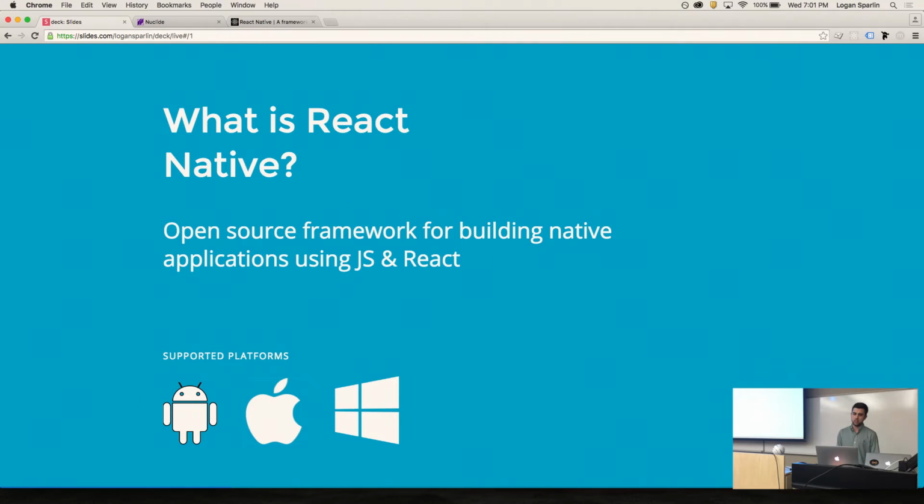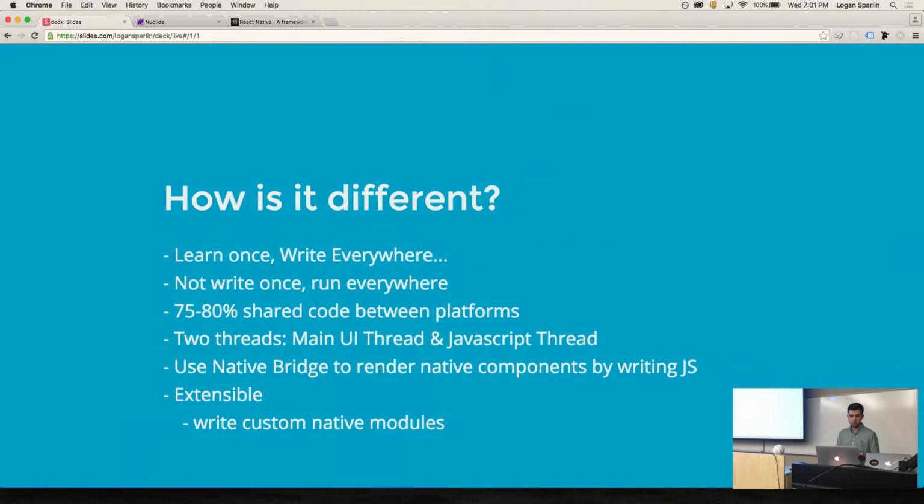What is React Native? Essentially, it's an open source framework, just like NativeScript, for building native applications using JavaScript and React. And it does support iOS, Android, and the Universal Windows platform, which is pretty cool. Both Android and Windows are fairly new.